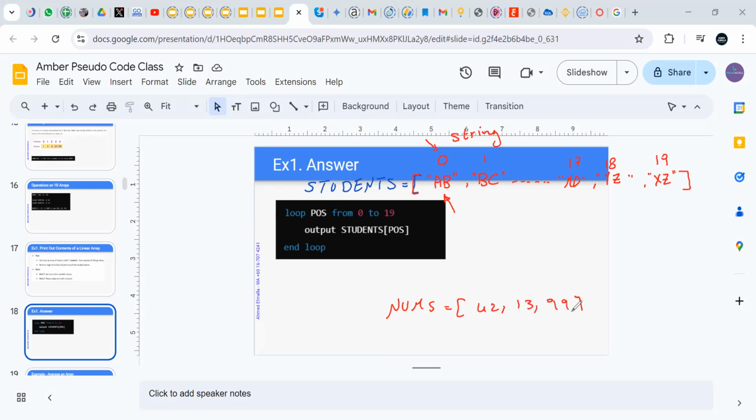Right, so this is integers, this is strings. Have a look at the loop, please. The loop is from 0 to 19. Even though we know for sure that there are 20 elements inside this array, 20 student names, our loop starts from 0 until 19. You know why we end at 19?